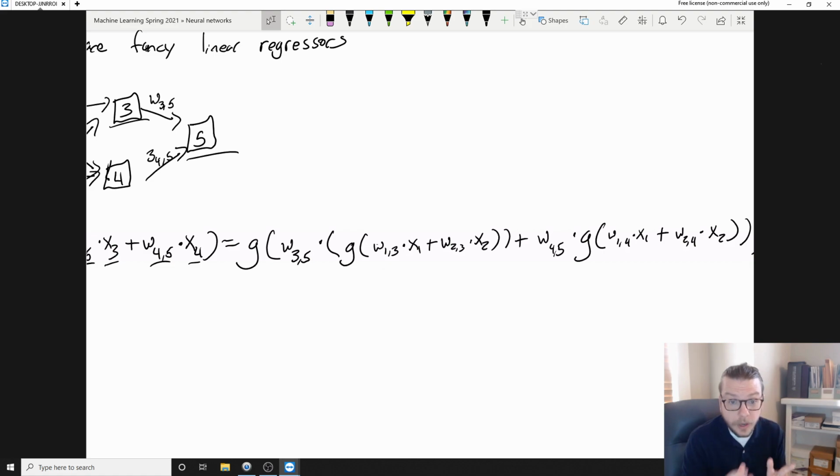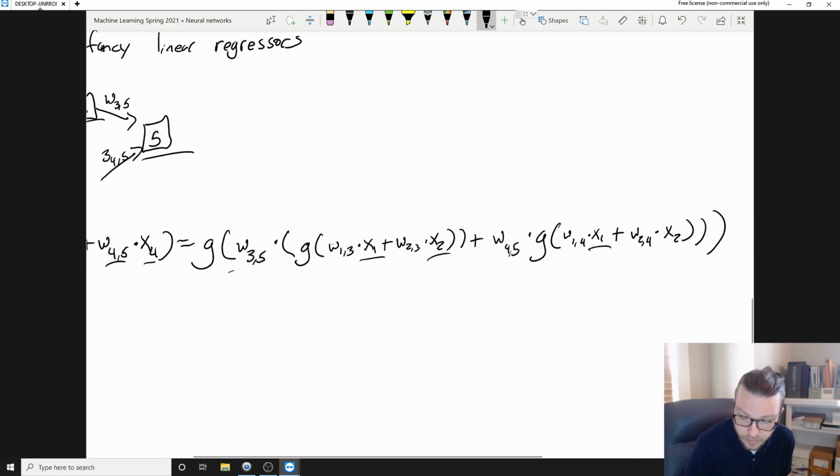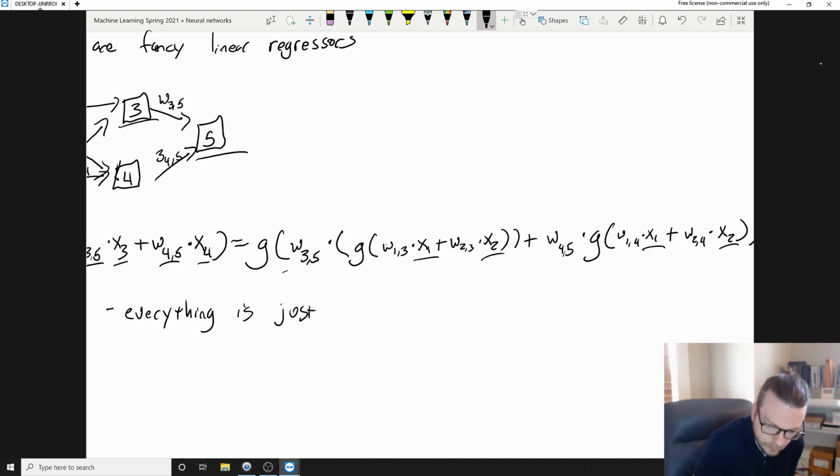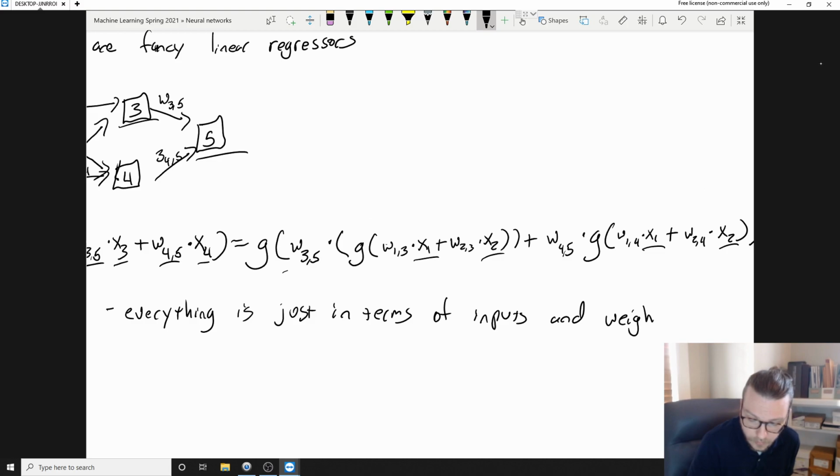And at this point, we can actually define everything. These weights are things that we learn, but every other value is an input value. Everything is just in terms of inputs and weights, like a linear regressor.